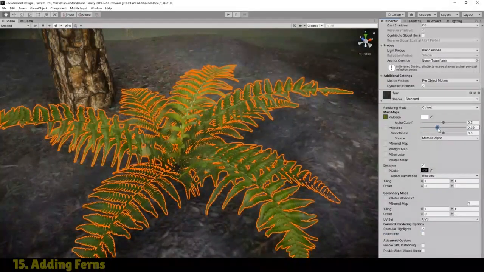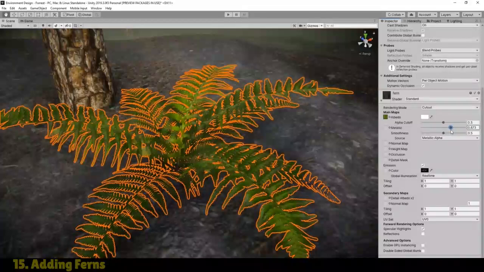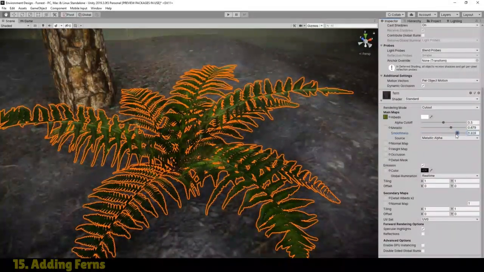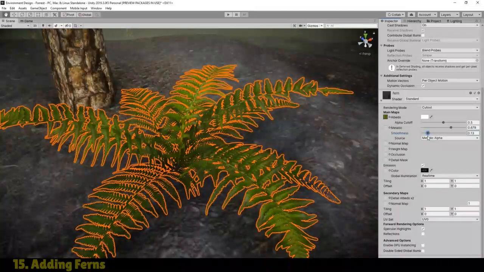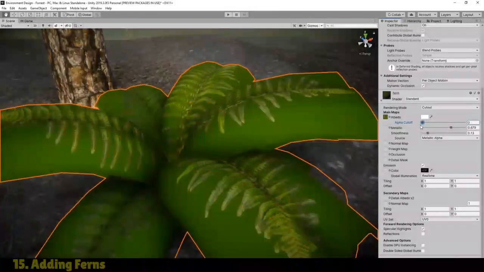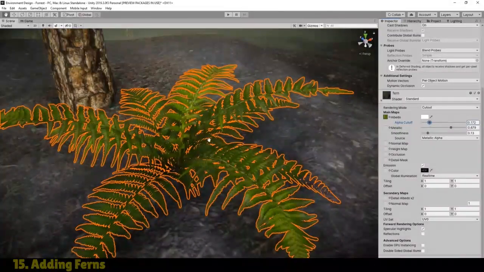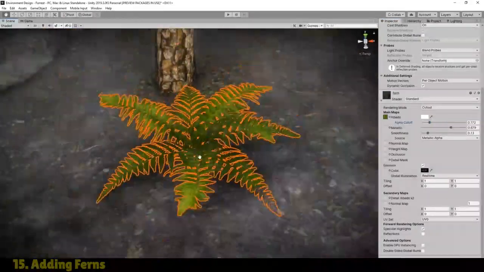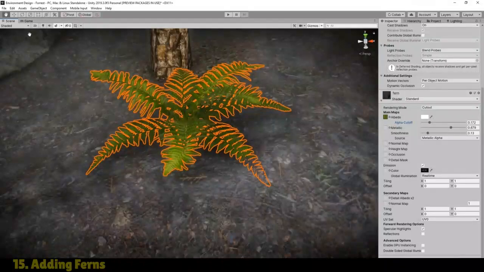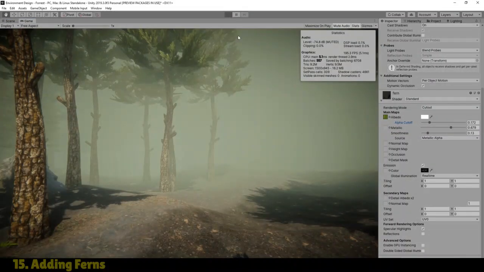Over the metallic, we could increase this in order to make it darker, and then smoothness. Could make it relatively shiny, but I'm going to come down on the smoothness. And the alpha cutoff, you can increase or decrease this in order to give it more content. I think that might be a bit darker. Let's check that in the scene view in the game.